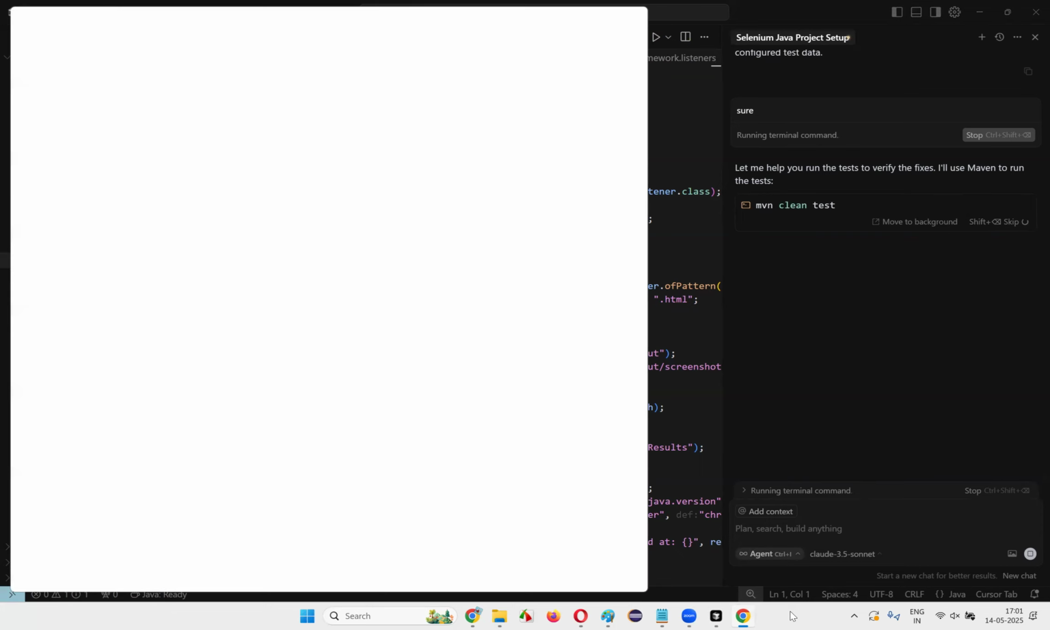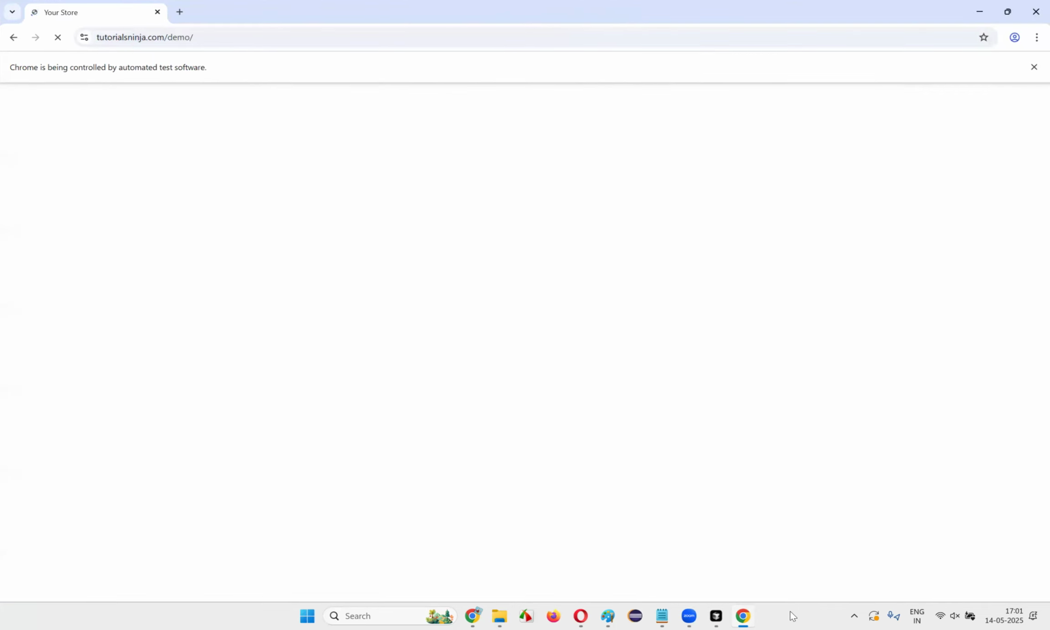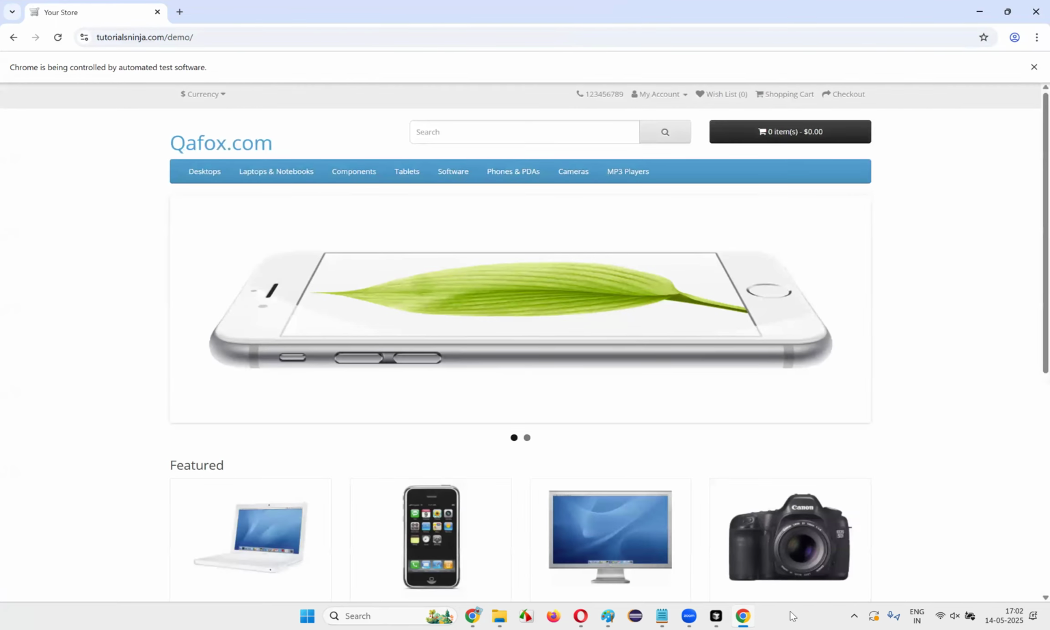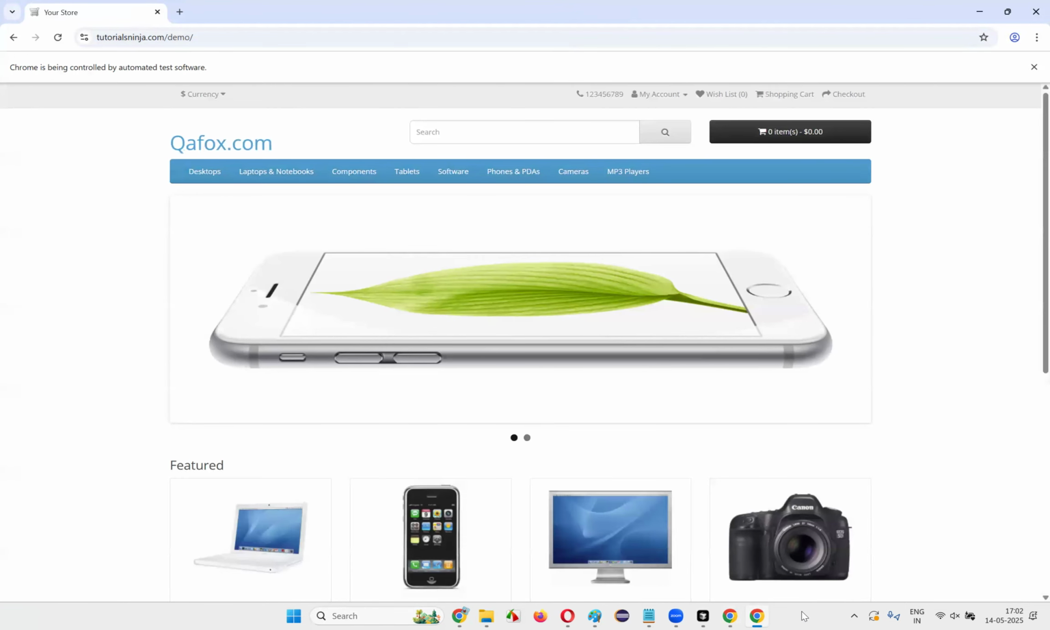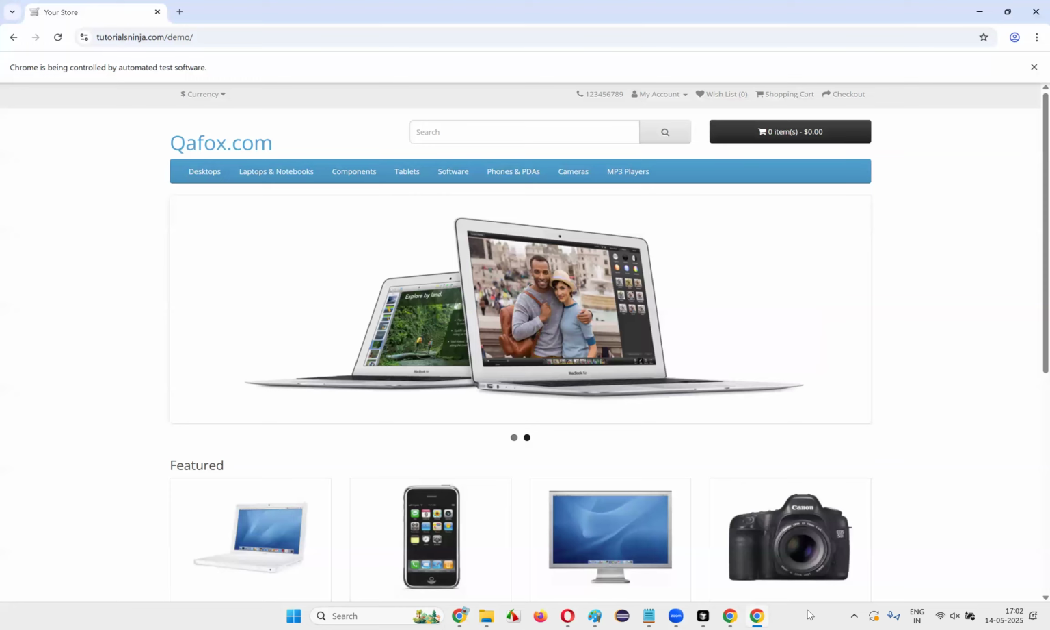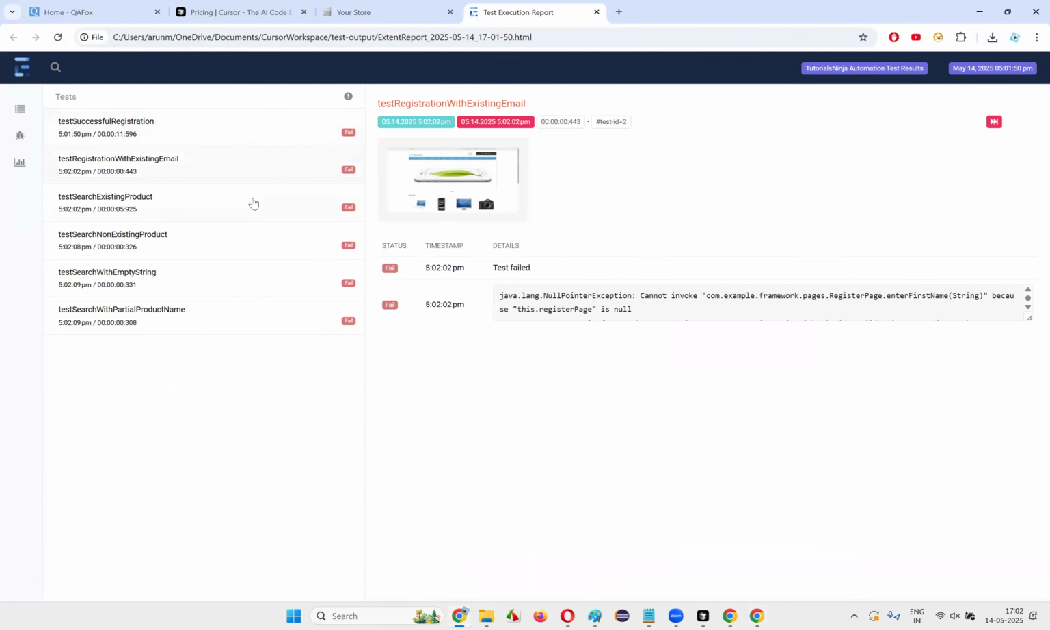Yeah, the browser has launched finally. Maximized application URL got opened. Is the script working or not? Let's see. Okay. The browsers are not getting closed. That's okay. At least the scripts are running, but all scripts got failed.